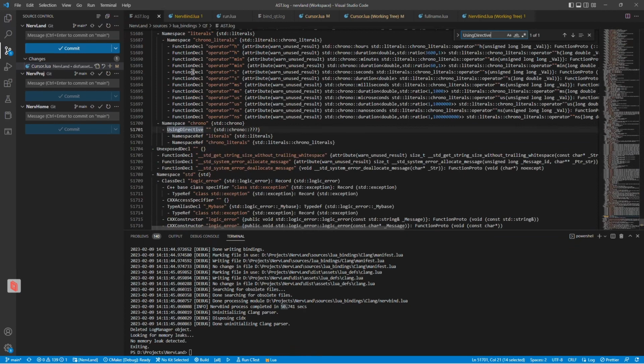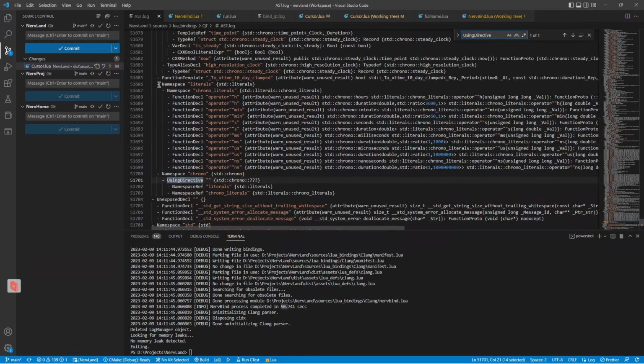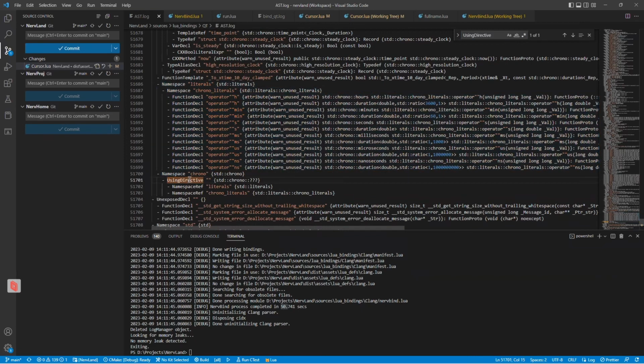Okay, we have only one of it. And it's going to be in the namespace chrono std literals. So yeah, in a namespace we might be using other types, so that's where you would see something like using another namespace or something like that. I think this can be just bypassed.